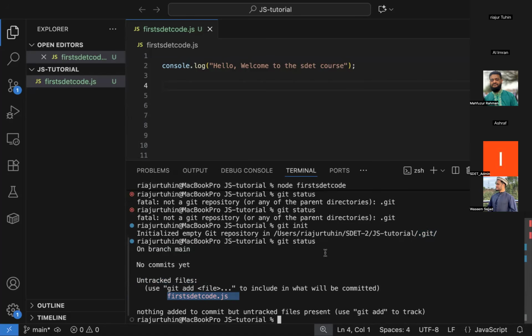So untracked means what? Untracked means Git says there is a file in the folder. I don't know this file, but there is a file. I want to track it. You understand? I want to track. If Git can track, then it can handle the changes and all that stuff. So Git wants to track it. Who didn't understand? So Git is asking, there is a file in the folder, but I don't know this file, but I want to track it. Got it?